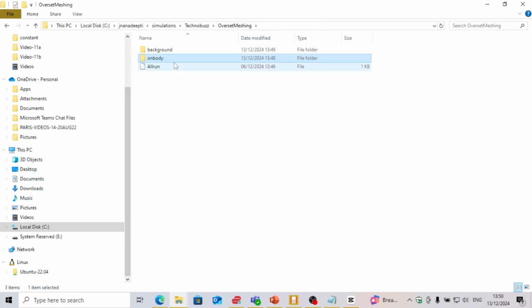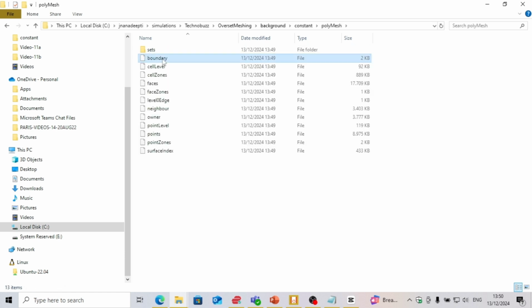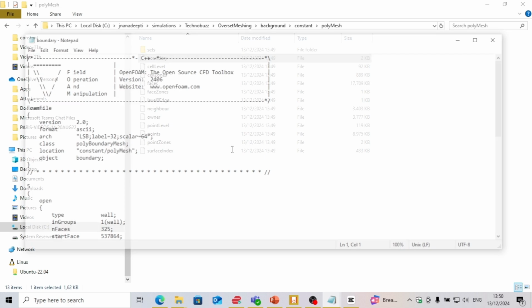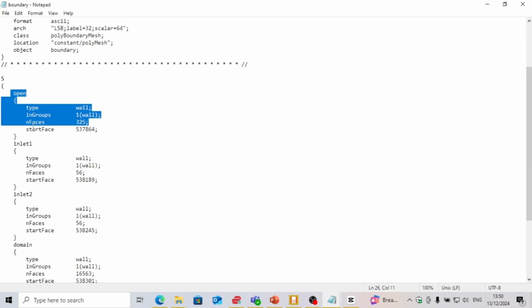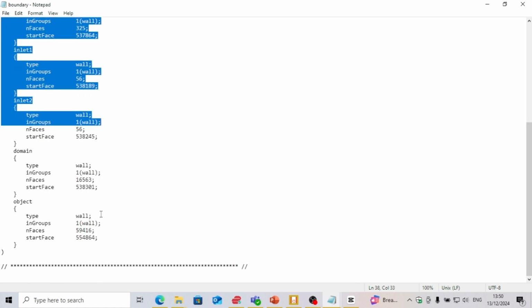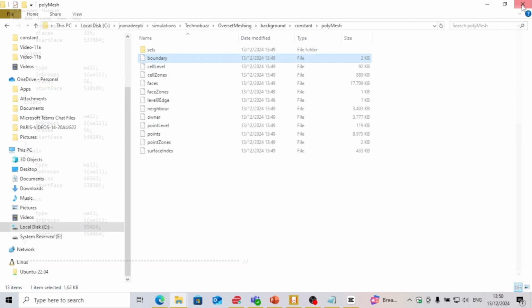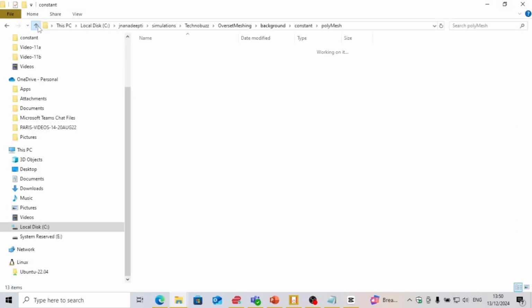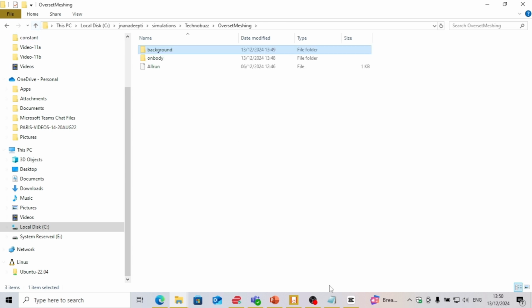Now we go to background, constant and polymesh. Here we see open, 5 boundaries are there: open, inlet 1, inlet 2, domain and object. So all the boundaries are selected correctly. Now we can launch the case.